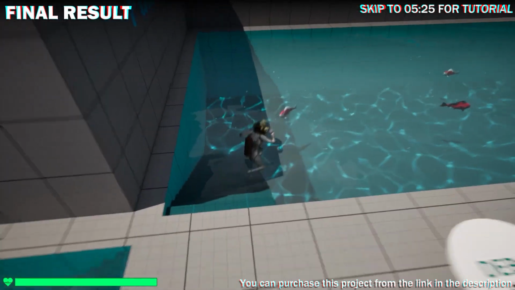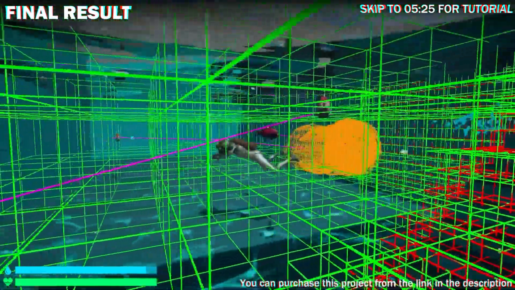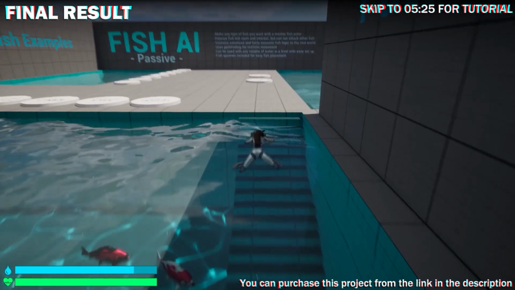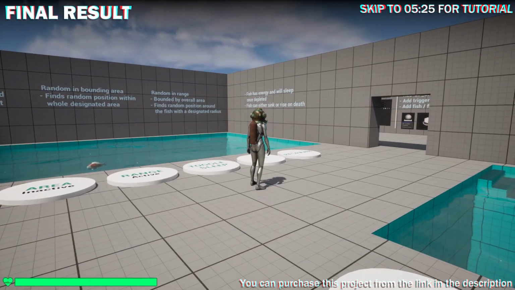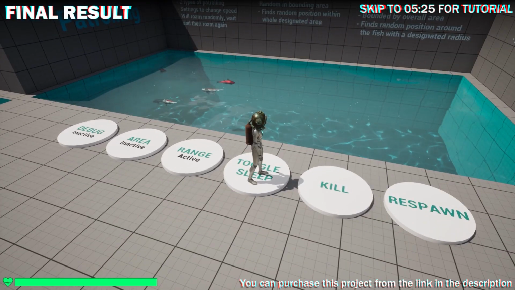I will turn on debug to showcase the pathfinding and destinations. This is the pathfinding grid and the fish will find points in it to travel using. The fish has energy and will sleep once depleted. They will rotate when sleeping while the energy is restored back.